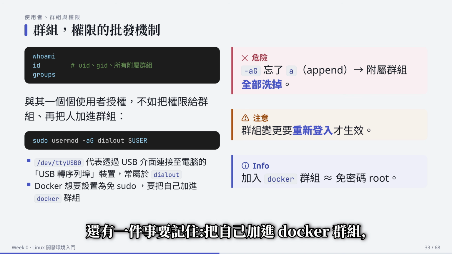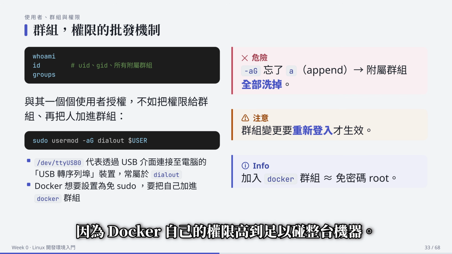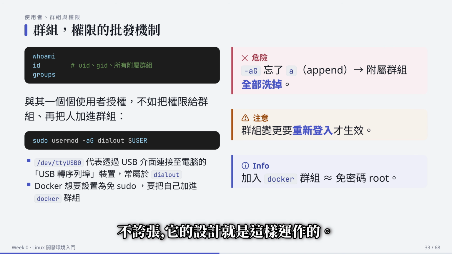And one more thing to keep in mind. Adding yourself to the docker group is, practically speaking, equivalent to getting root without a password, because Docker's own permissions are high enough to touch the entire machine. That's not an exaggeration. That's literally how it's designed to work.